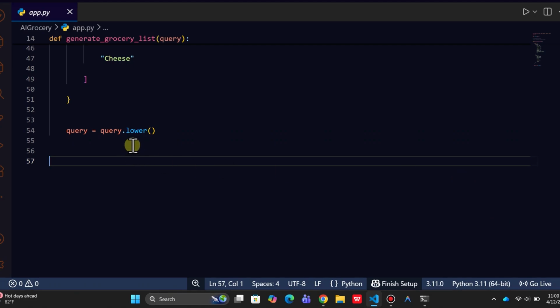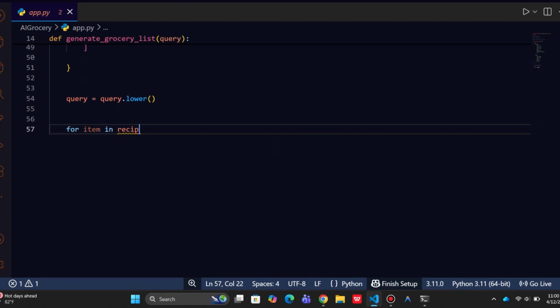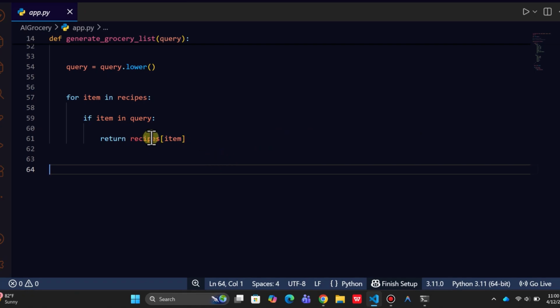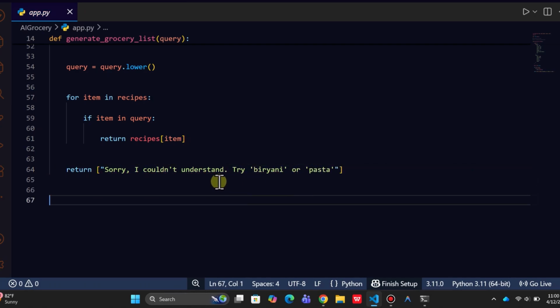We convert the user's input to lowercase, so matching becomes easier and case-insensitive. We loop through each recipe and check if the user mentioned it in their query. If a match is found, we return the corresponding grocery list. If no match is found, we return a fallback response suggesting valid options.